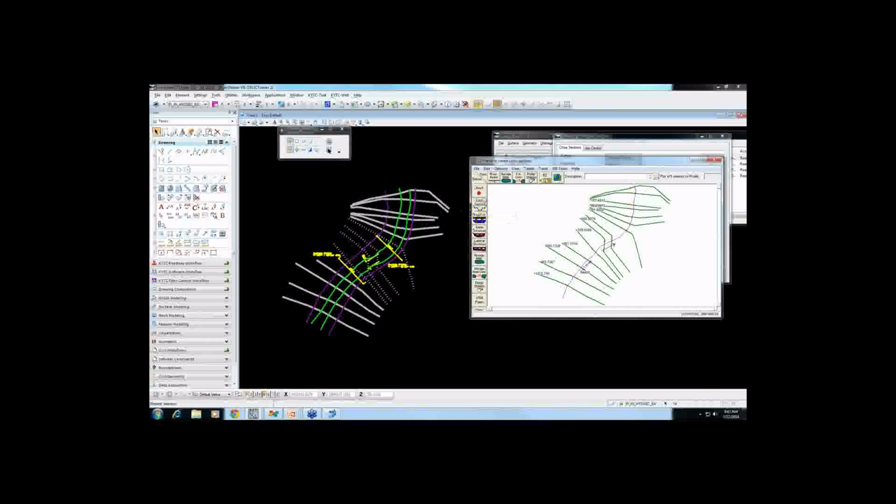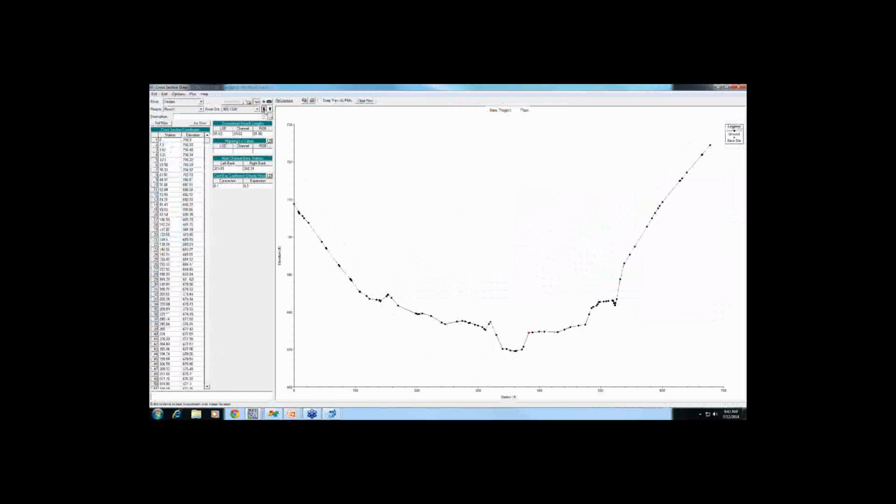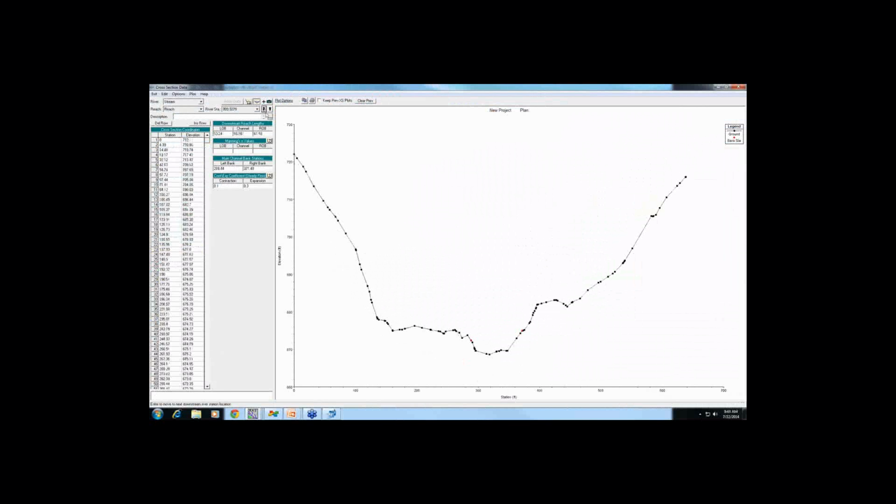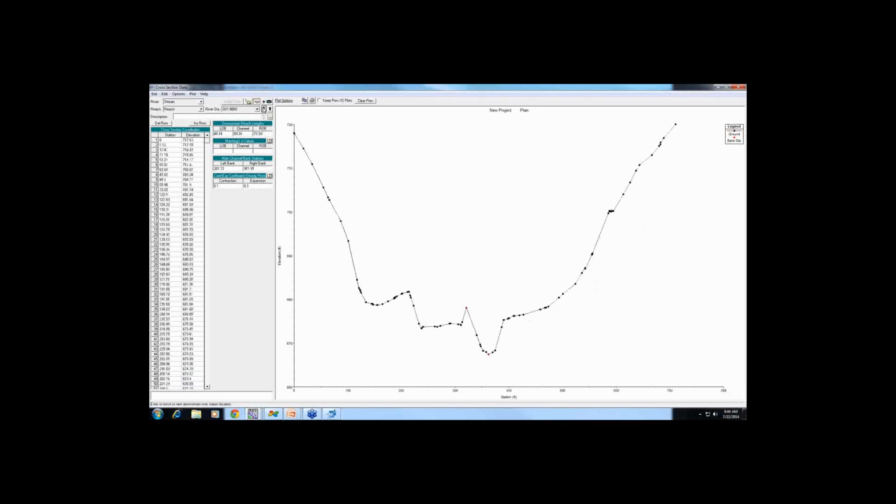So you can go back through and flip through your cross sections and see what they look like. I may or may not have something going on here that I want to look at on my DTM to see if that's indeed accurate. I can go through and move these bank stations out to there or something like that if I wanted to do that. But anyway, that's probably a topic for another day.